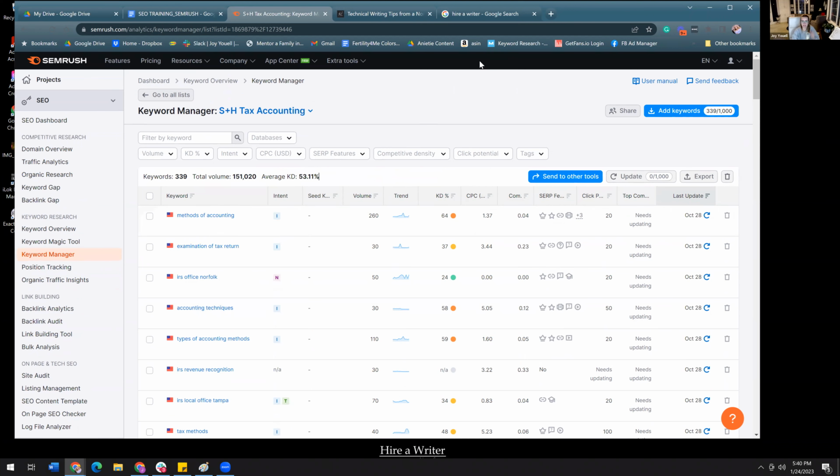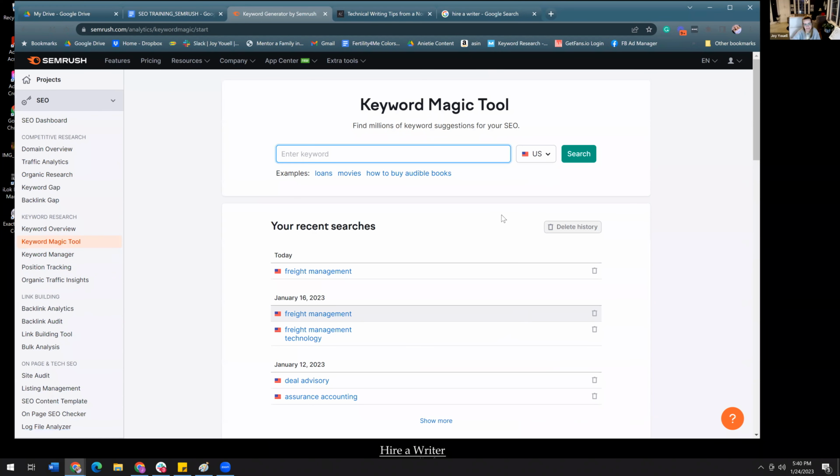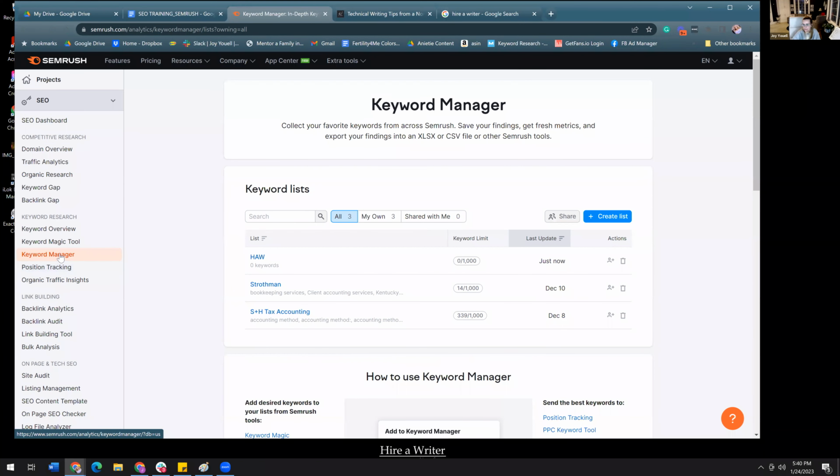Okay, so that's where the keywords live. Then you can use your keyword magic tool. I don't know why they named it that. You can go in and vet the keywords that you want each month to add to the keyword manager list. So every single month, that's the cycle you would do, right?